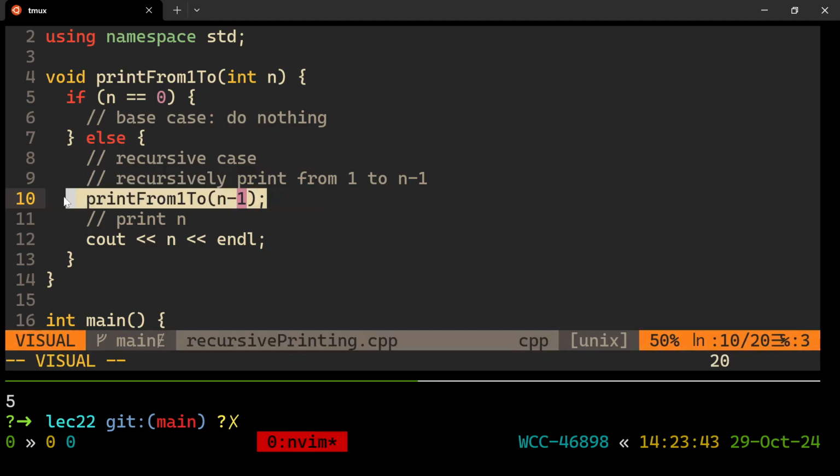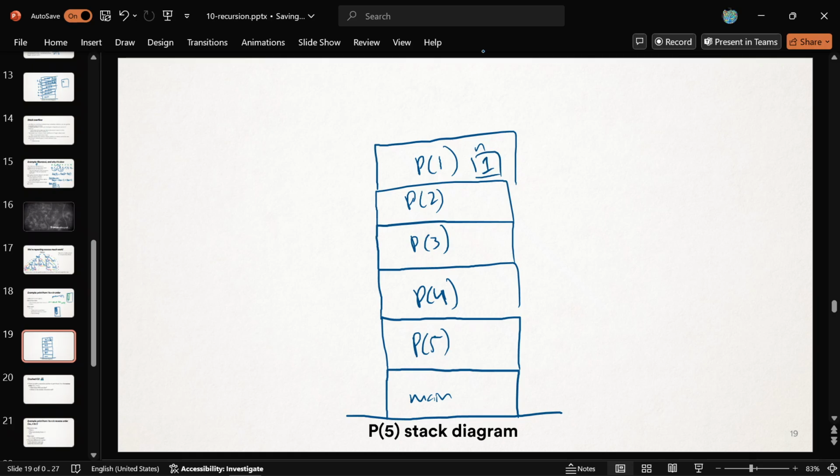Everybody else underneath is waiting. There's a bunch of different calls waiting on this line, right? And then P of 1, all right, it's almost done. Got to print from 1 to 0. It's going to make that call, and then print its 1. So P of 1 has to call P of 0. All right, and so now n is 0.